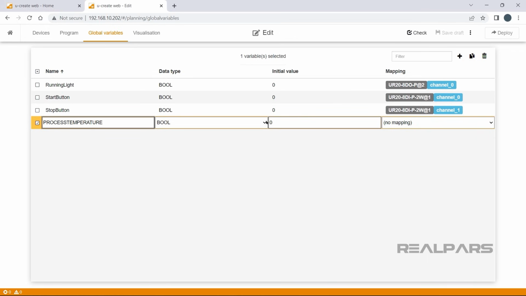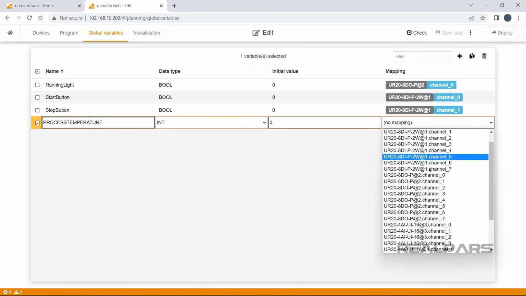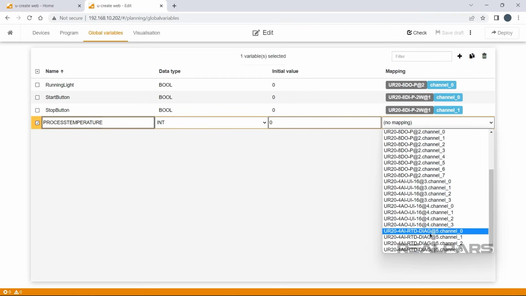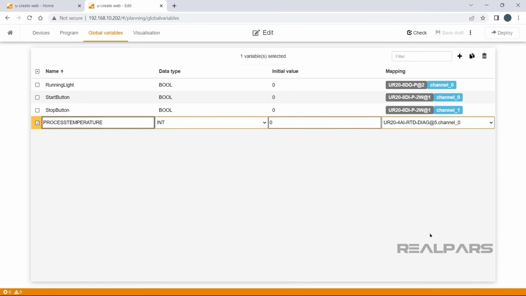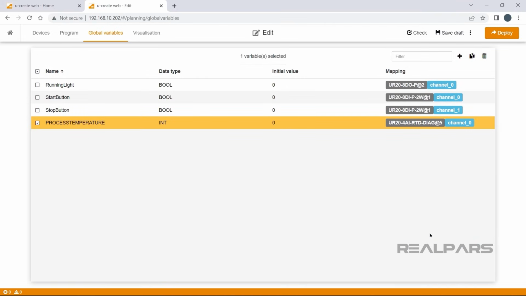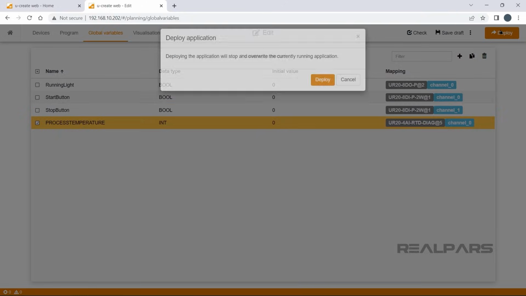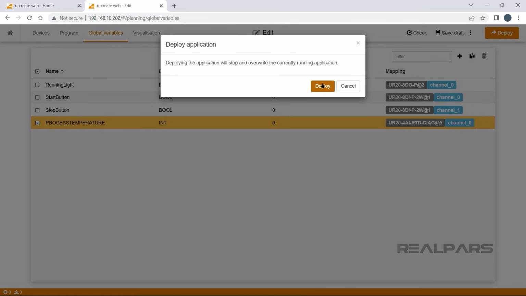and specify that the data type of the variable is integer. Finally, I map the variable to the first input of the starter kit's RTD analog input card. This input is connected to the PT100 temperature sensor on the starter kit, which we will use throughout the demonstration. Once my application variables are configured, I click Deploy to deploy the application on the controller.